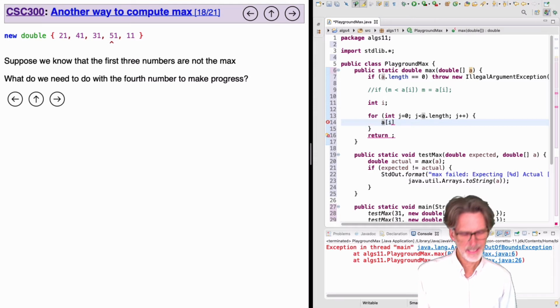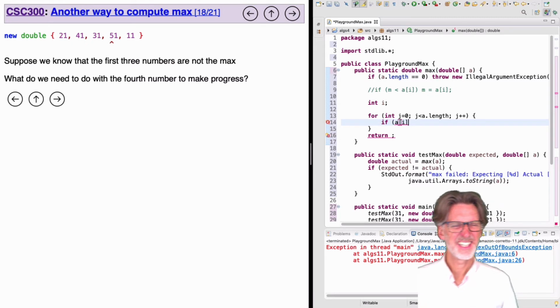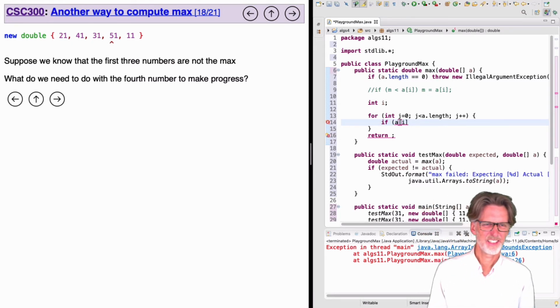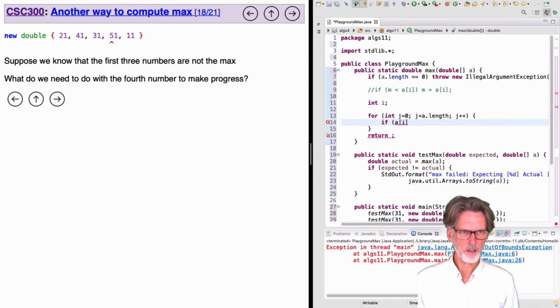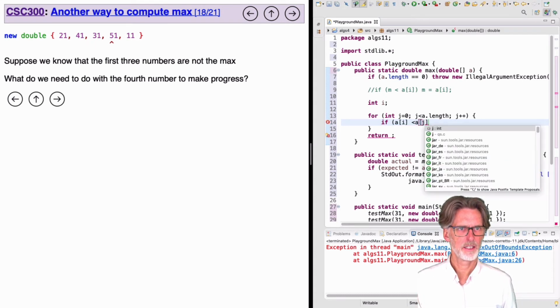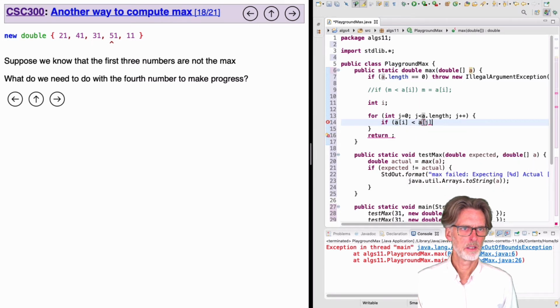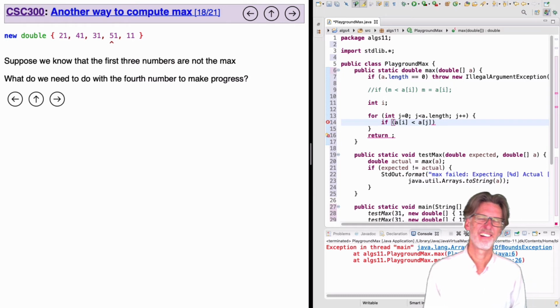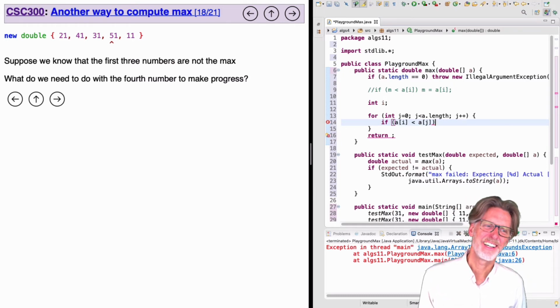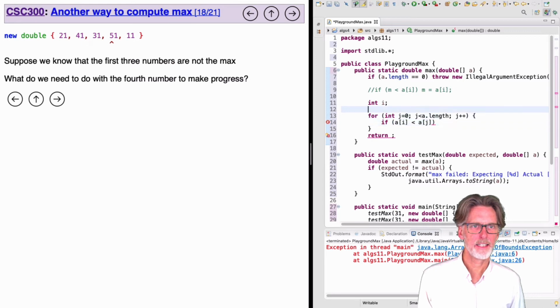Well, I'm going to see if a of i is smaller than any element of the array, then if it's smaller than a of j, then what am I going to do? Well, I know it's not the max. Well, what am I going to do with that knowledge? I think I need a variable.